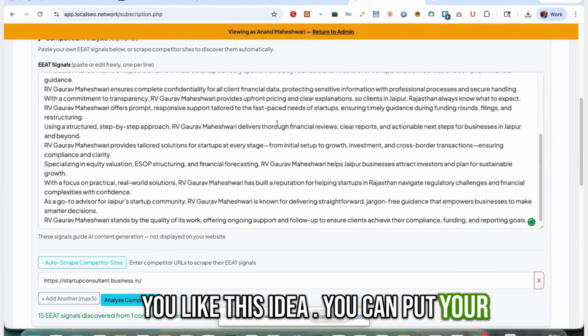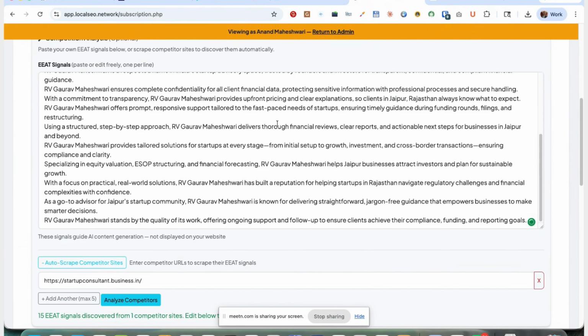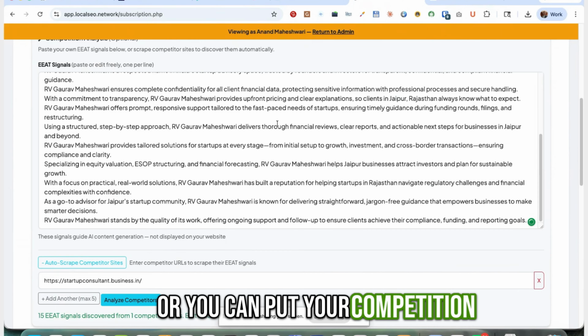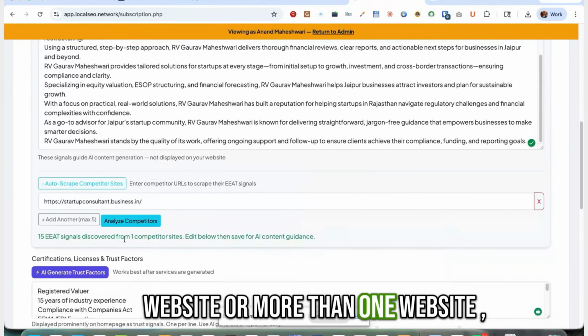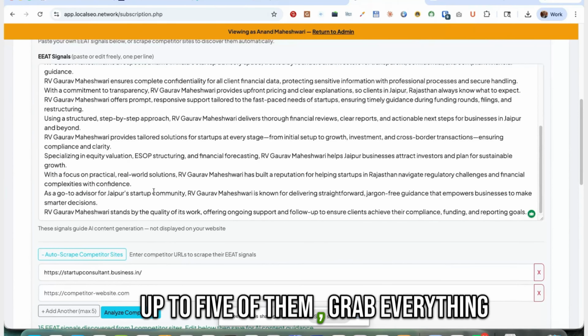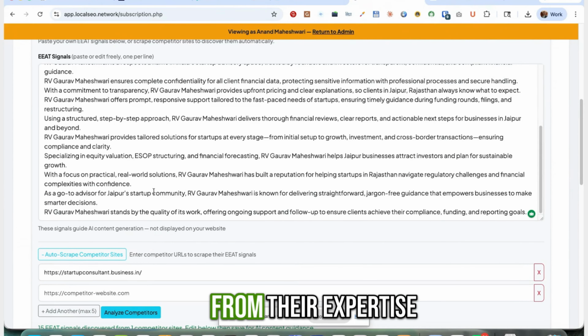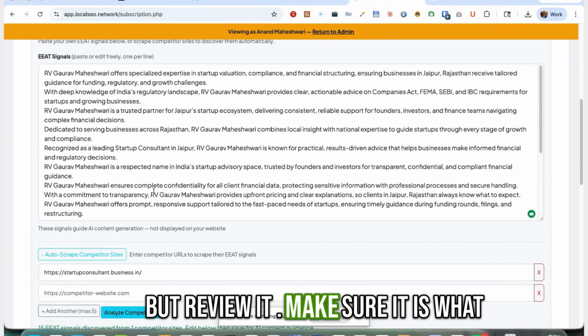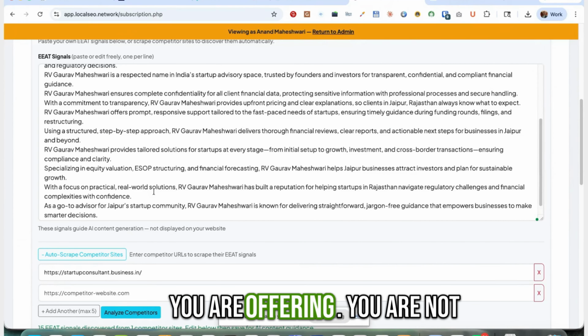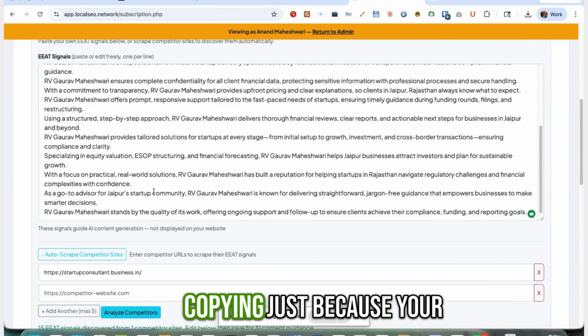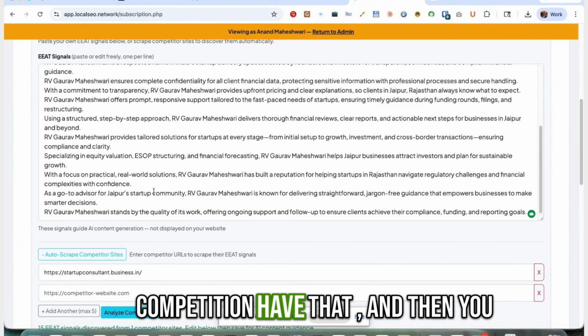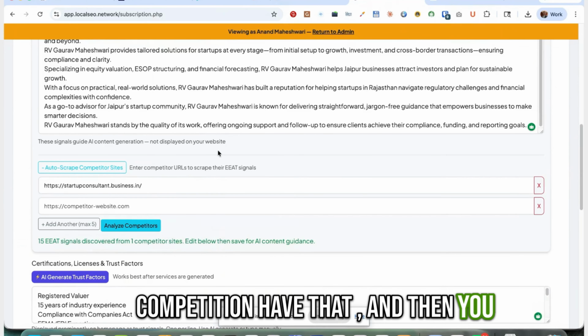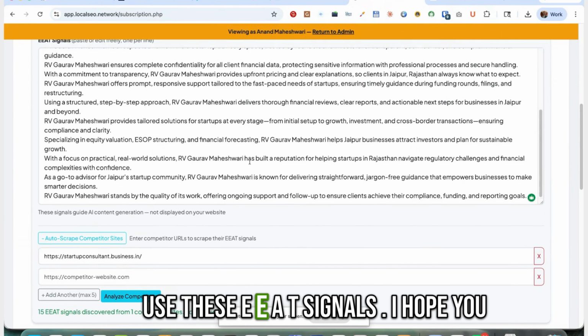You can put your own main website, or you can put your competition website, or more than one website, up to 5 of them. Grab everything from their expertise, but review it. Make sure it is what you are offering. You are not copying just because your competition has that, and then you use these EEAT signals.